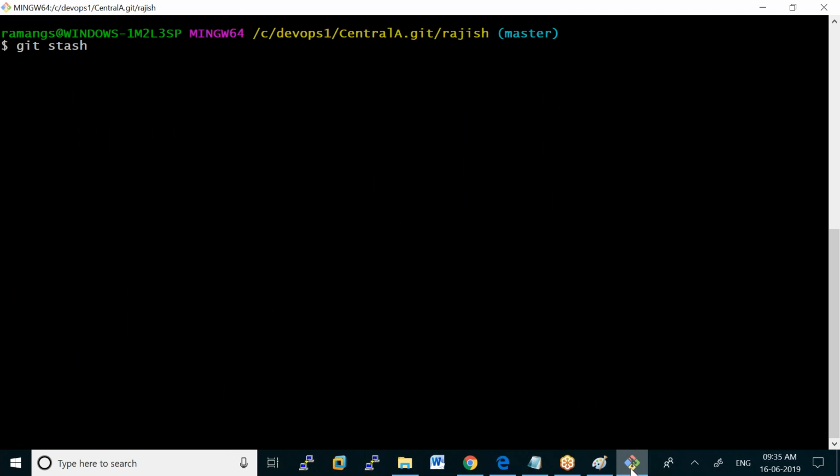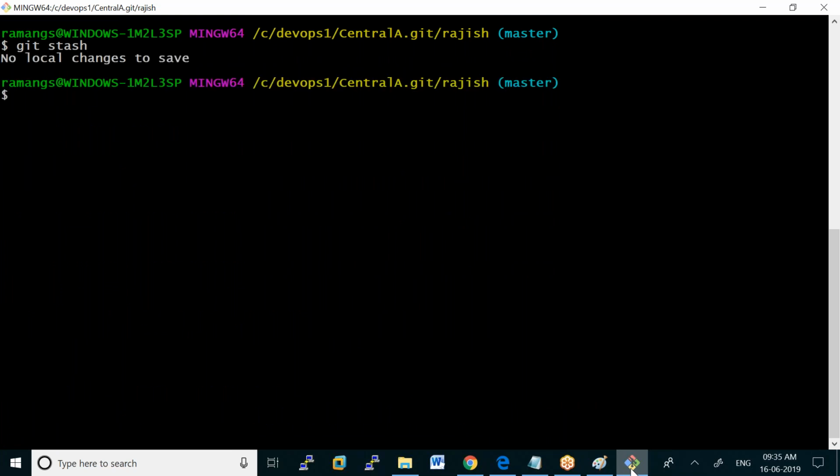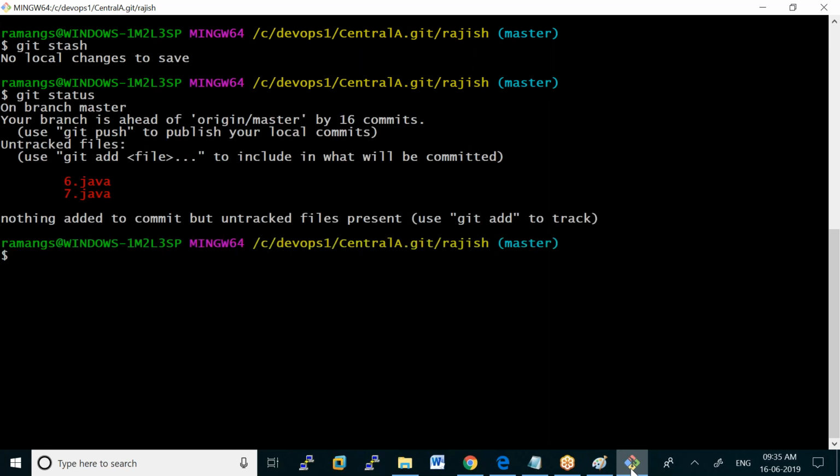What will happen is the file will be taken a backup and the changes that have been done will be neglected. Now if you find out the git status once again, nothing to commit but untracked file. Your branch is up to date with origin master. So git status, and you type cat 6.java. What happens? Let me check.